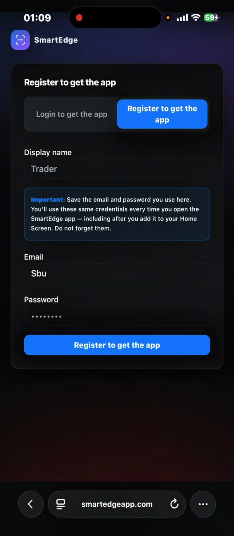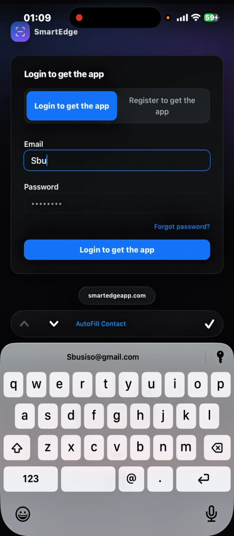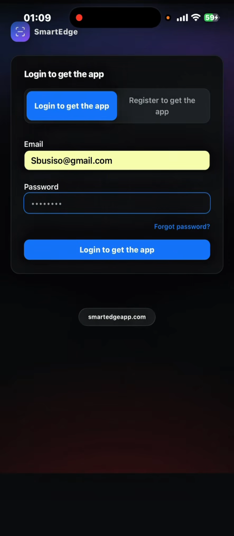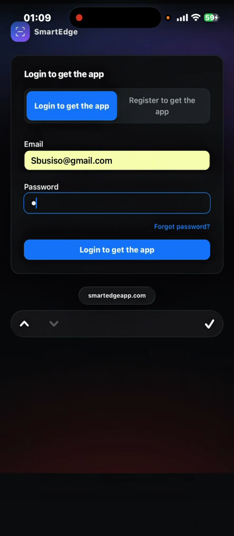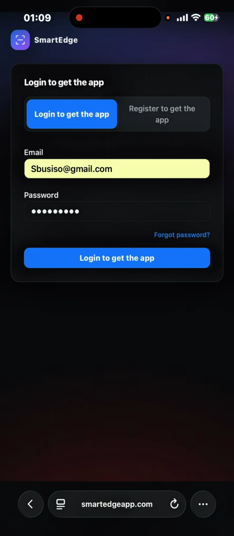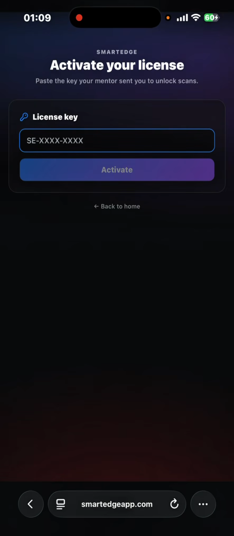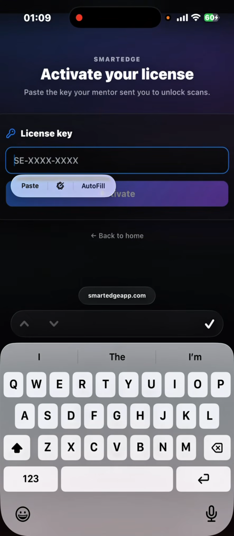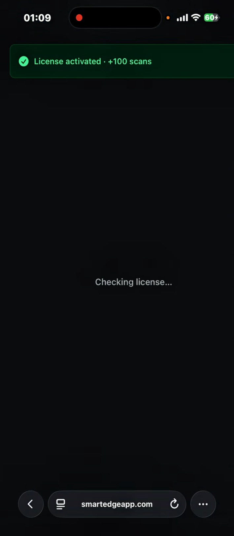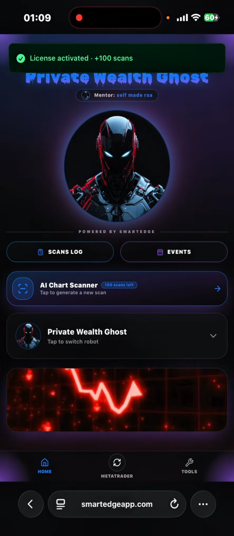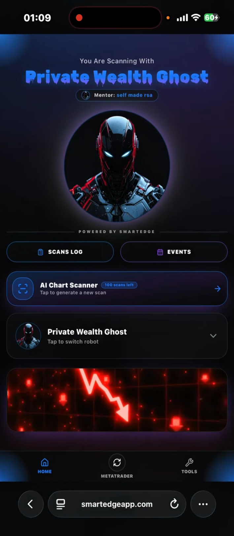So the account for the app. You put your display name, email together with the password. So let me just put my own credentials here. It's this password, and let me put the password. You log in to get the app. Then here you paste the license key that you received from your email or from the mentor. You see, license key activated plus 100 scans.